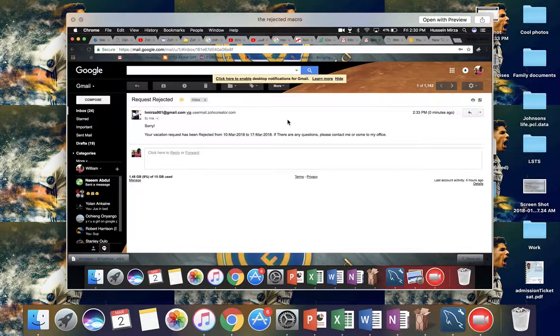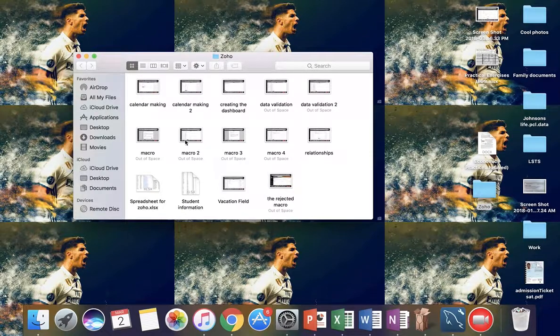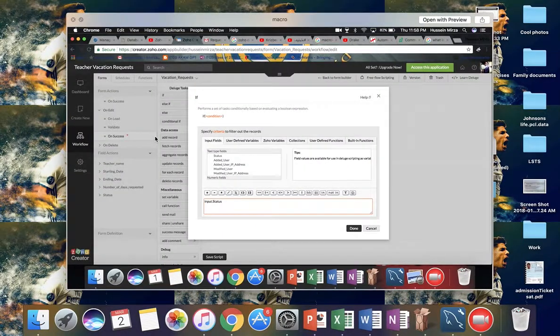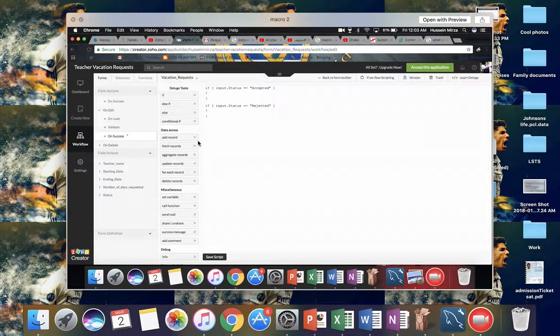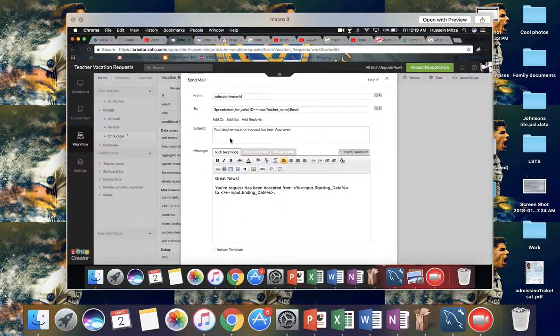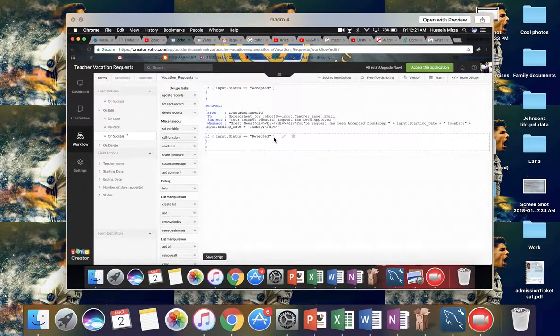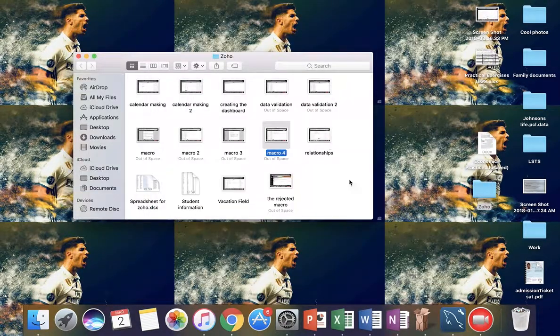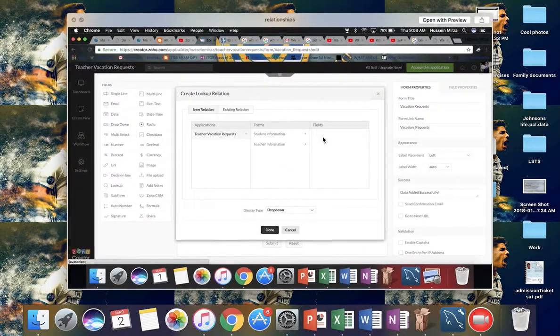And I used my peer's email, and I had to take a screenshot because of privacy issues. I needed his consent, and this was how the macro was created. These are simple steps. This is the format of the email, and then there was some scripting, and this was the relationship which was created. It was a relationship between teacher vacation request to teacher information.